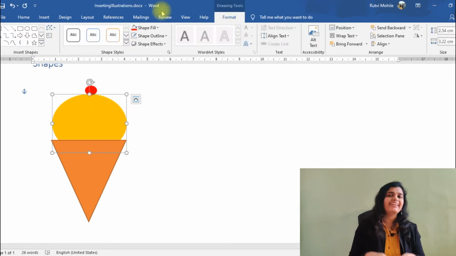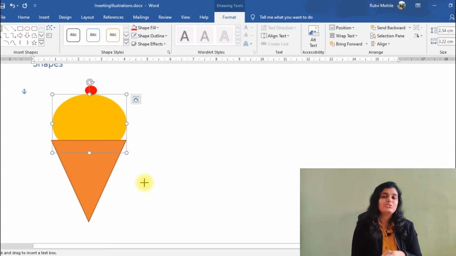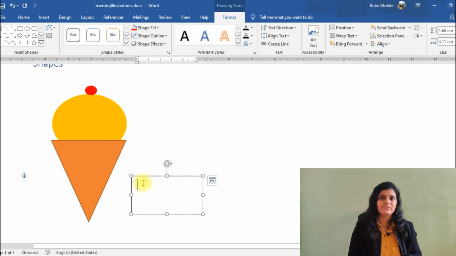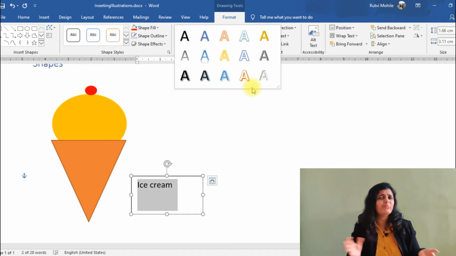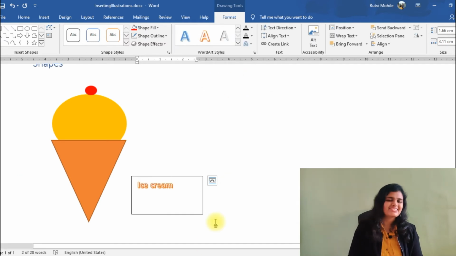After this, I need to write ice cream below that image. So, I will take a text box for it and write text inside it. I can also use word art or normal formatting for this text.